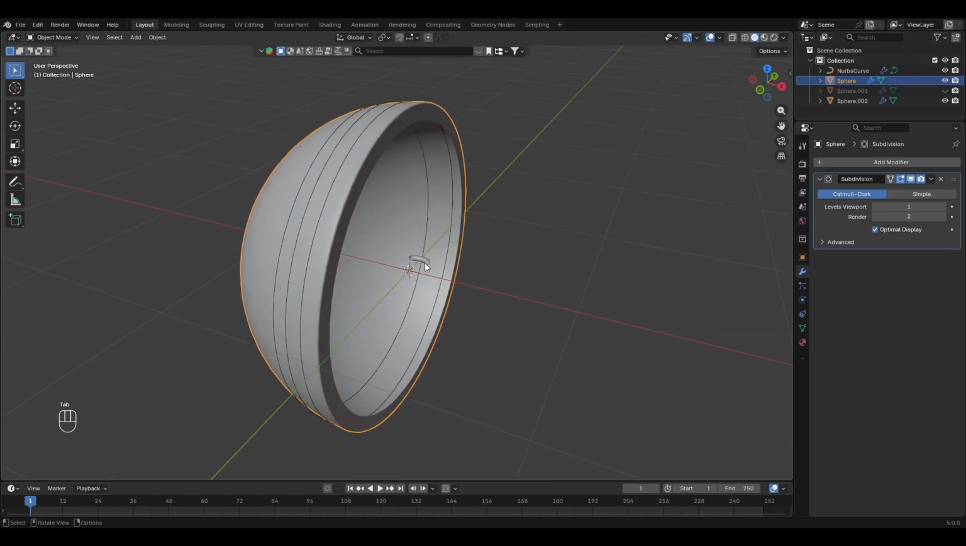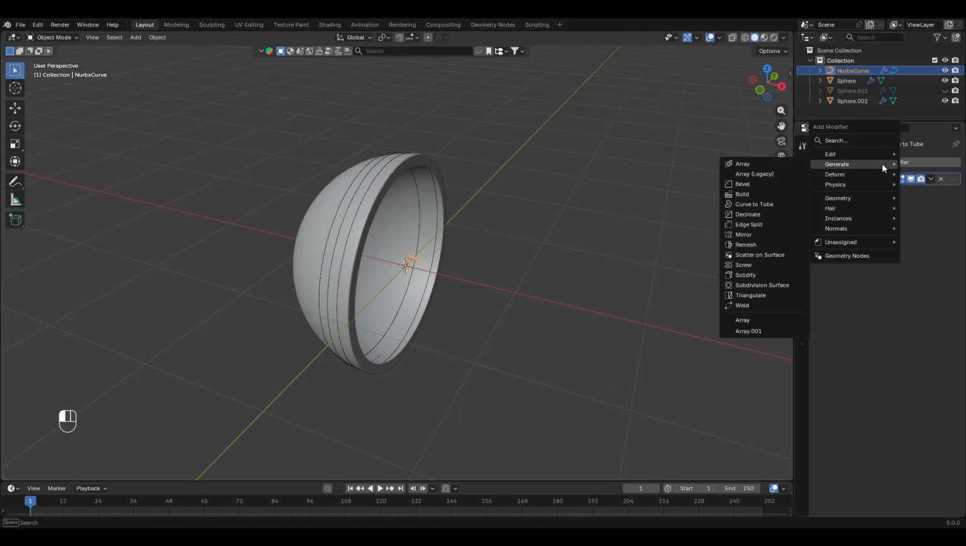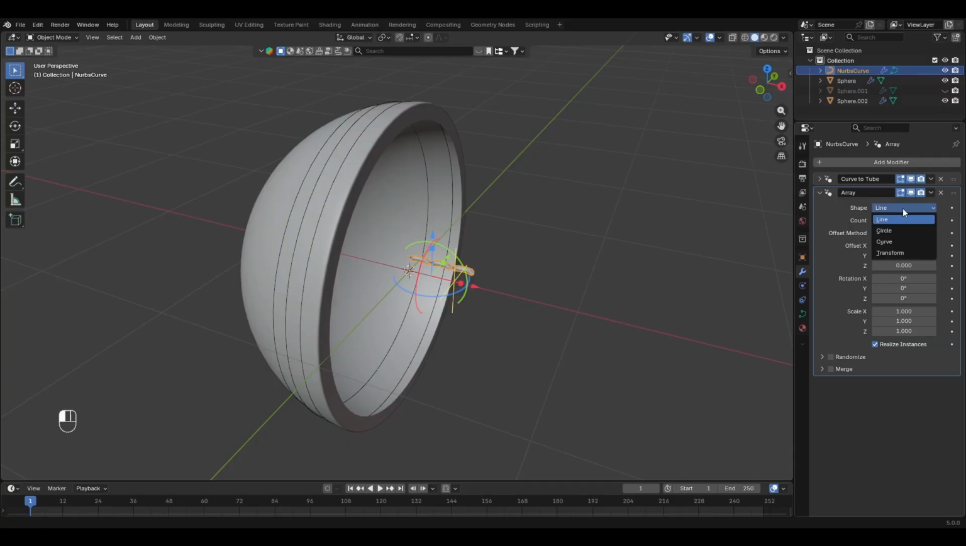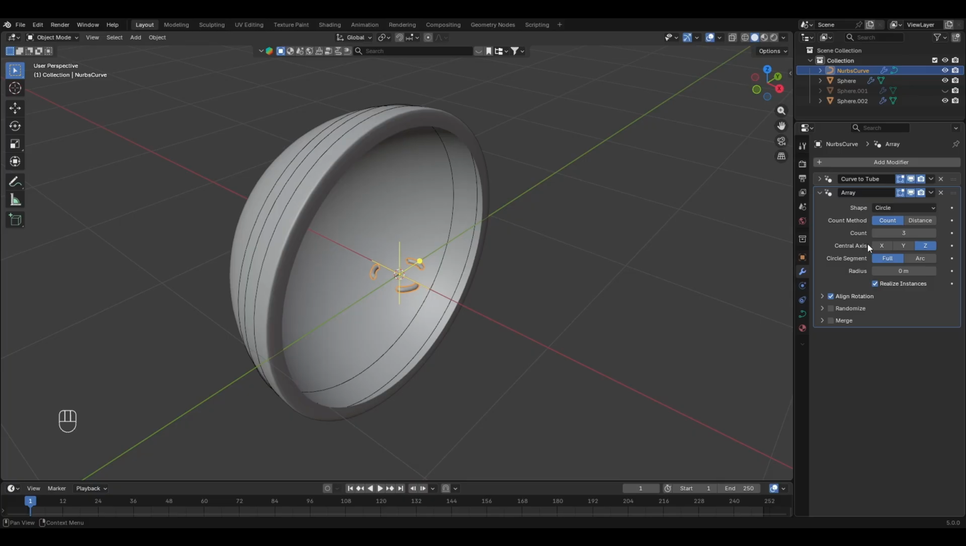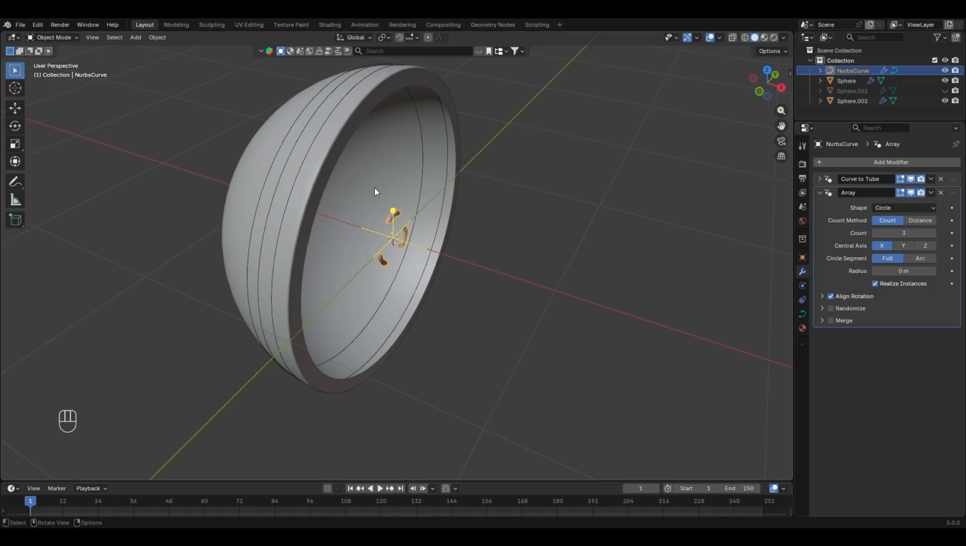Go to object mode, select this thread and add an array modifier. This is also the new array modifier in Blender 5.0. I have added one. Now choose the circle as shape and let's change the axis. In this tutorial, in my case, I have to choose the x-axis. In your case, maybe the axis will be different. So let's increase the radius to fit this ball.